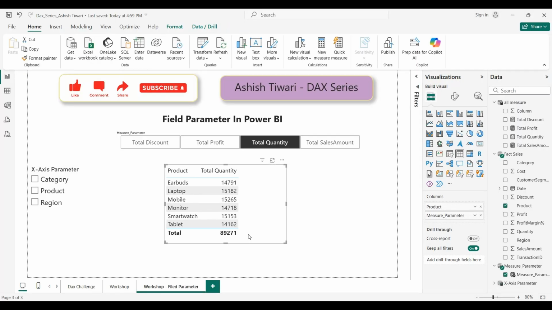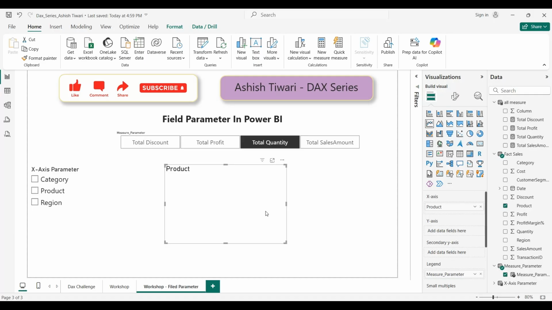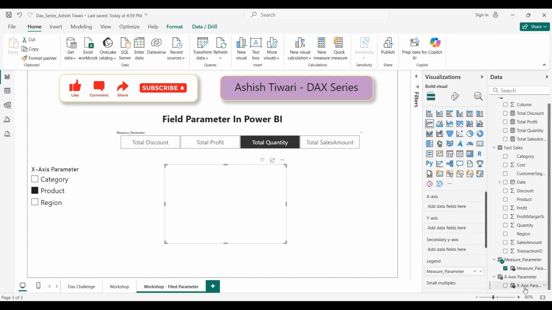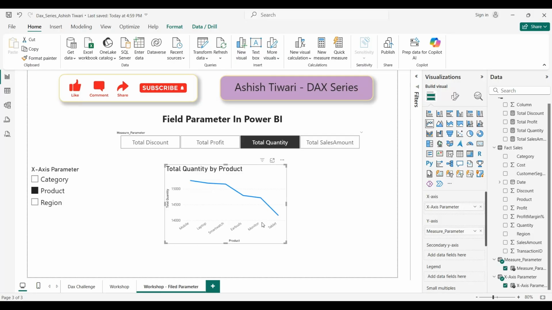So now we have this measure parameter and the x-axis parameter. I'll show you how we can make it more perfect. Let's change this into a line chart. Here in the x-axis, instead of product, we have already created the x-axis parameter, so I will add the x-axis parameter into the x-axis, and into the y-axis I will keep this measure. This is on legend, it should be on y-axis. Now let me make it more perfect.